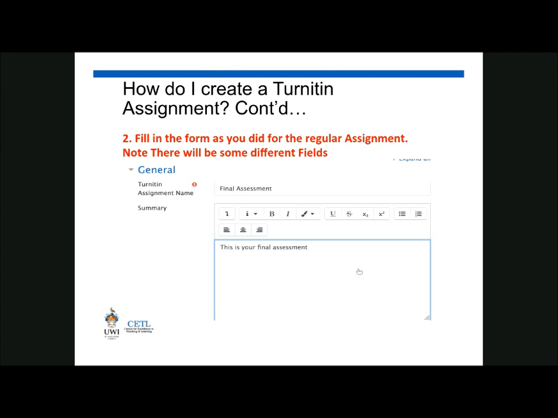Here's a good place where you could copy, even though it says summary, you can use it to place your prompt, your instructions, the specifications in terms of the format and the size of the essays or whatnot.